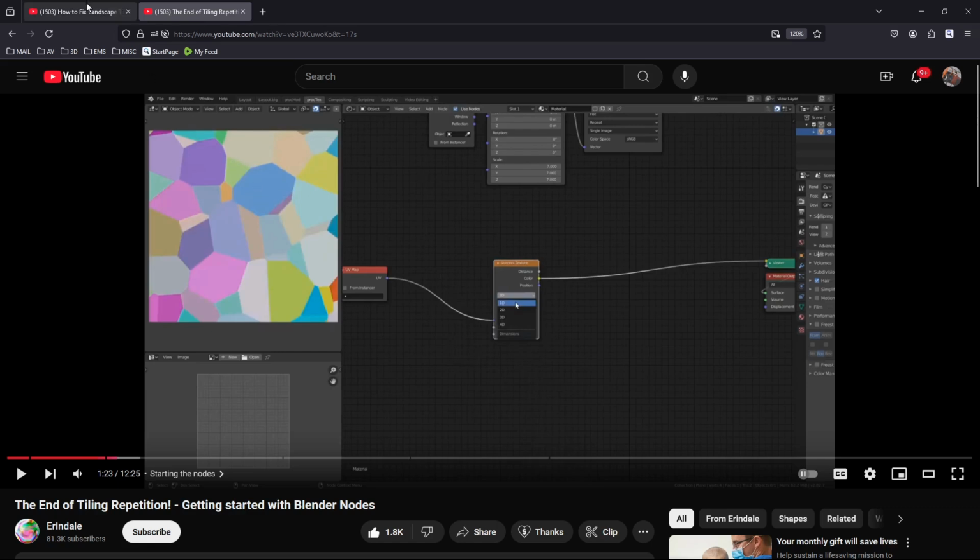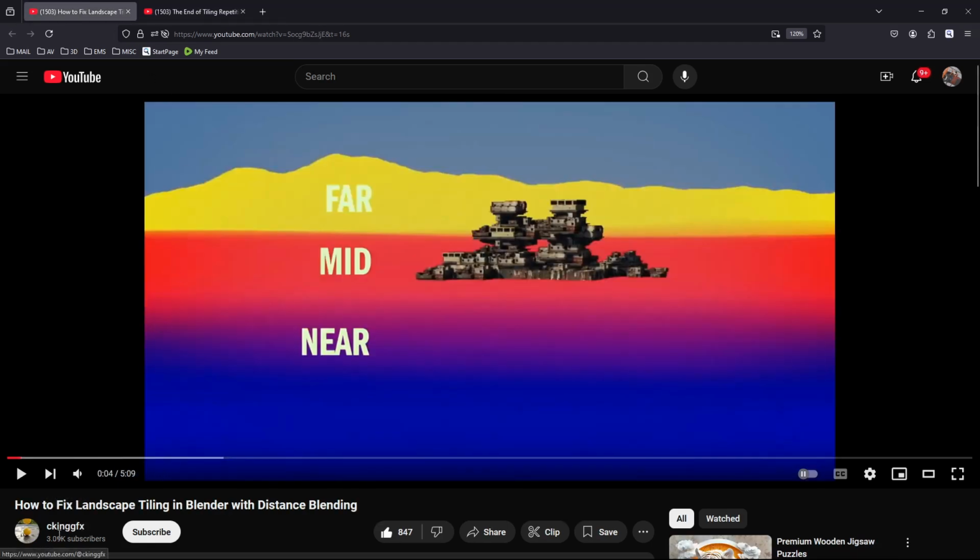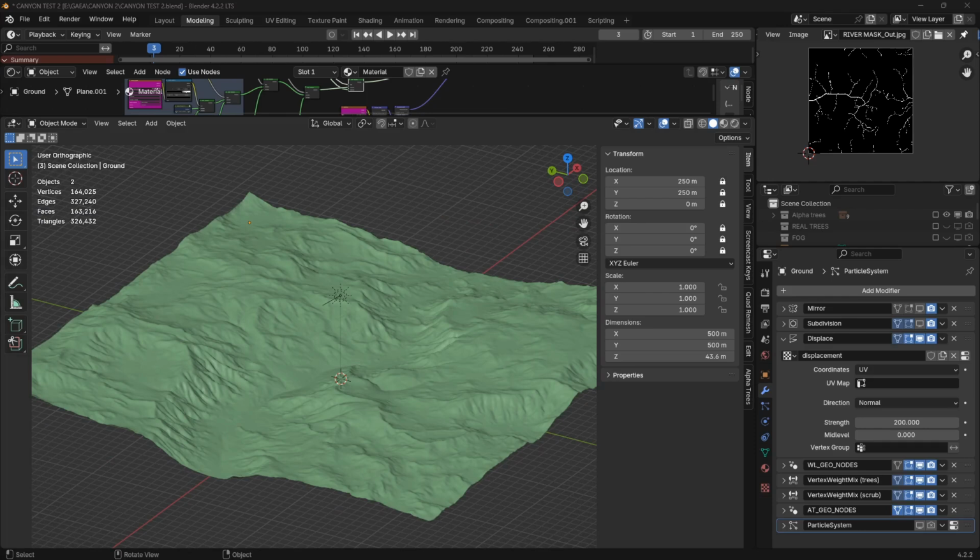Really good tutorial. And this one here by King GFX shows how to use the distance from the camera to change the scale of your texture. So you can use the same texture at different distances, but scaled to different sizes. You get micro details here, mid-level details here, and then macro details in the distance, all based on distance from camera. It's really a nice way of using your one texture over a large distance and making it look realistic. And these links are down below in the description.